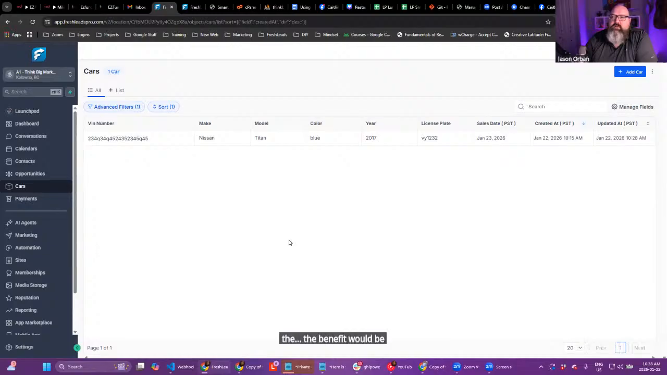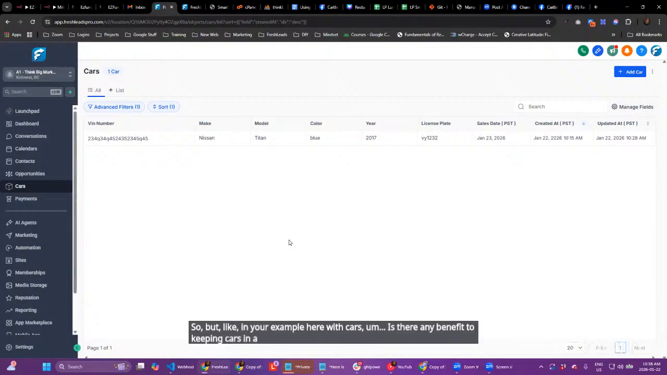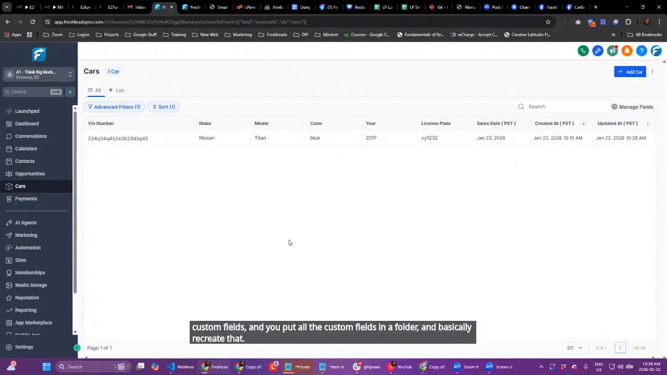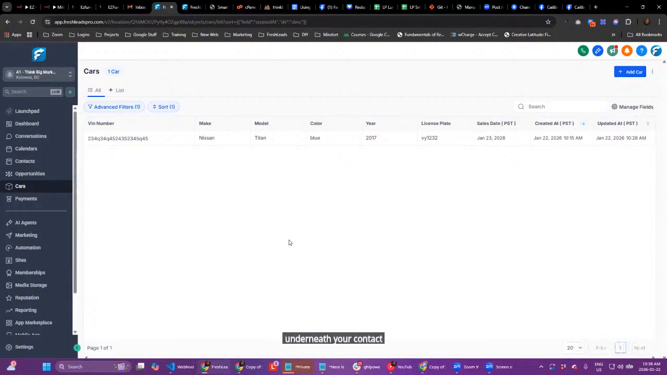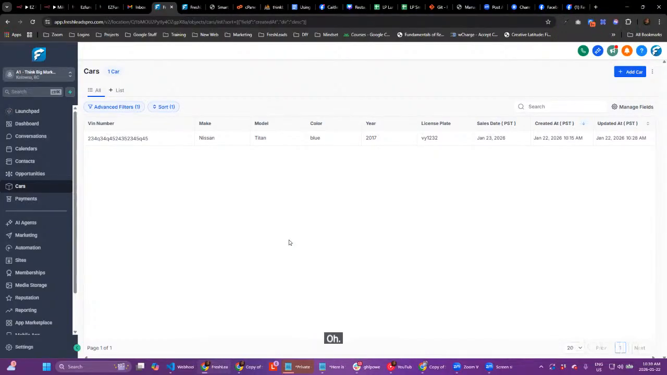You're right. But in your example here with cars, is there any benefit to keeping cars in a separate database versus underneath the contacts tab, if you have custom fields and you put all the custom fields in a folder and basically recreate that underneath your contacts tab? Yeah. So the benefit is if we want to have a one to many or many to many association, right?